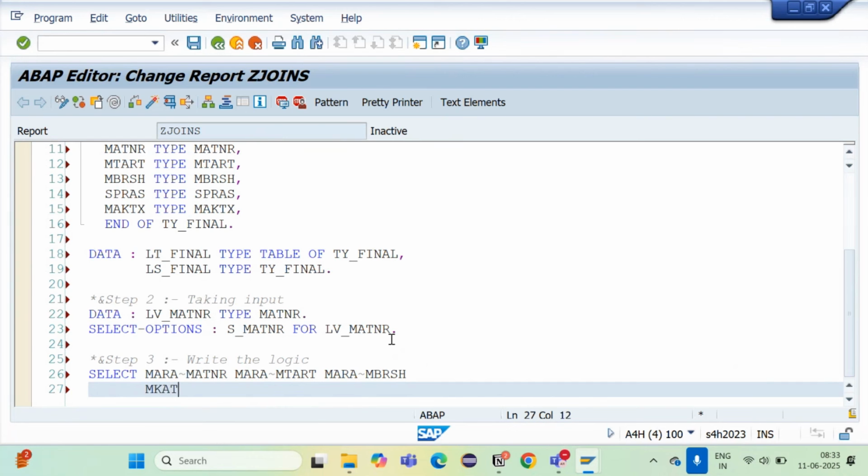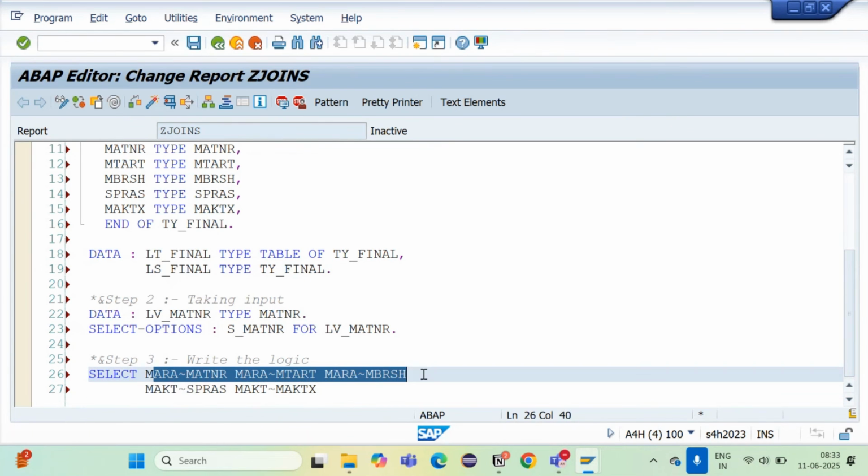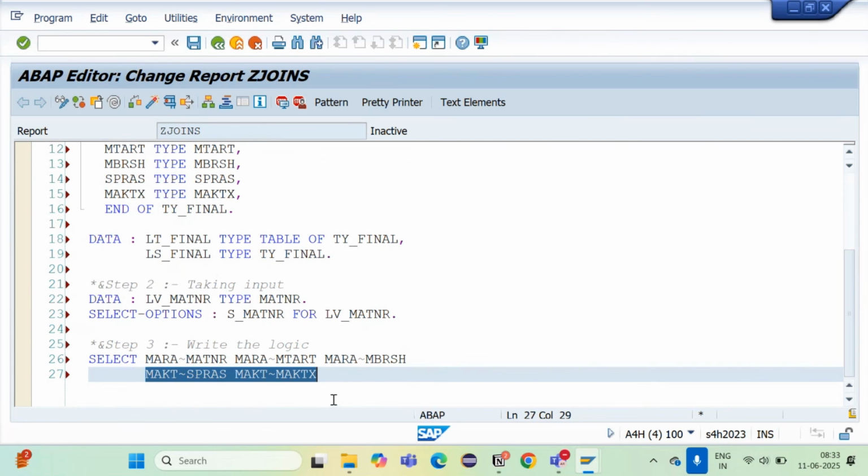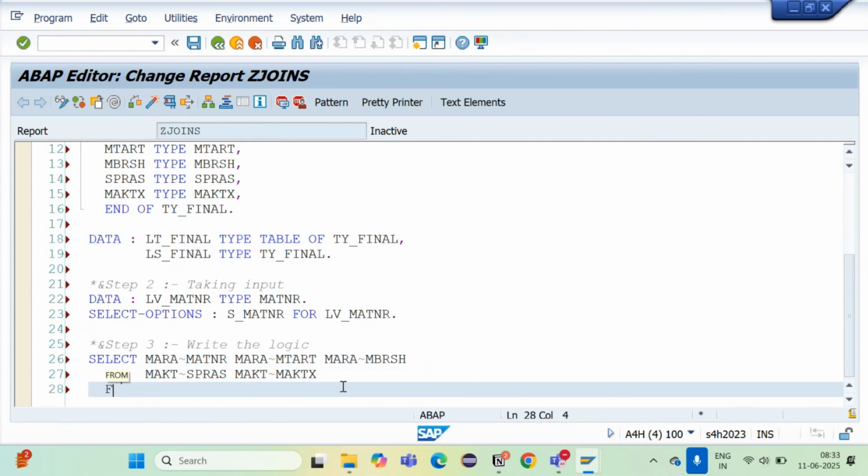Then the next table, MAKT. The columns are SPRAS, MAKT SPRAS, and MAKTX, MAKT MAKTX. Two tables, all the columns, whatever we need. Then from the MARA table, now we will perform a join.